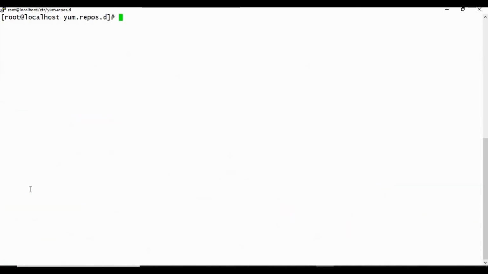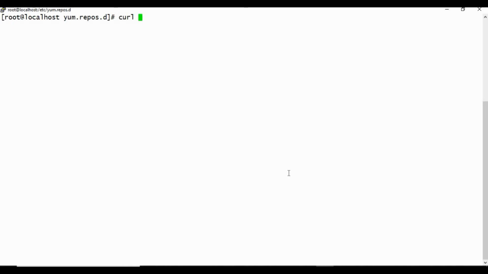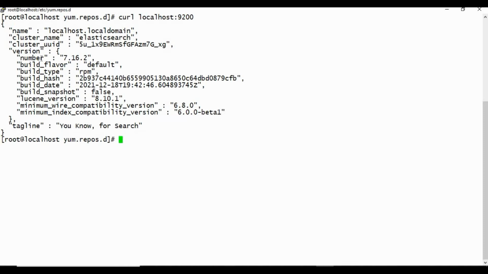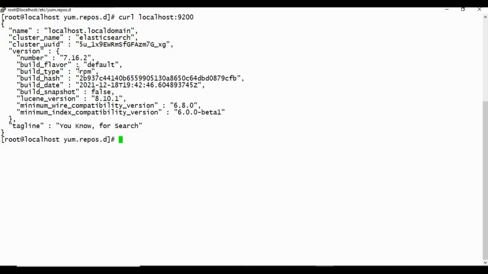Now you can access Elasticsearch on localhost port 9200, or the IP address of this machine with port number 9200. I also need to enable the port using the firewall, so let me add 9200 as a firewall exception and restart the firewall. If I use curl localhost:9200, you can see we are getting information about Elasticsearch, like the cluster name and those details. So the Elasticsearch installation is completed.